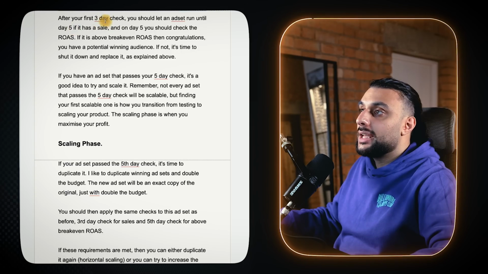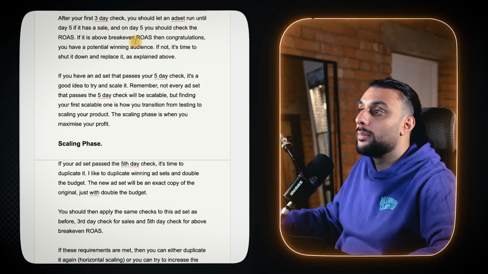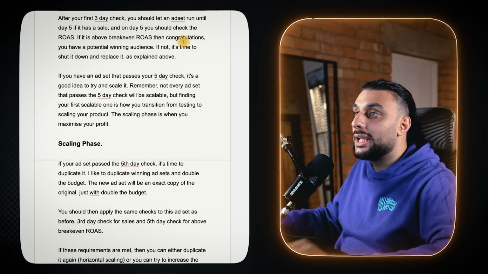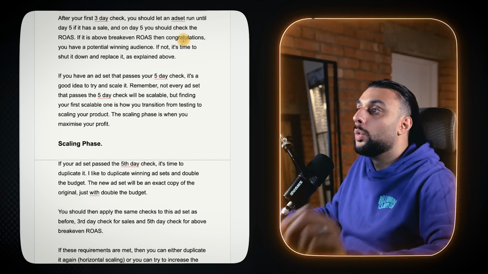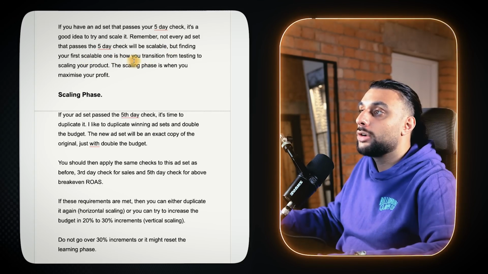Now, after your first 3-day check, you should at least have an ad set that ran until day 5. If it has a sale, on day 5, you should check the ROAS. If the ROAS is above break-even ROAS, then congratulations, you have a potential winning audience. If you have an ad set that passes your 5-day check, it's a good idea to try and scale it. Now remember, not every ad set that passes the 5-day check will be scalable, but finding your first scalable one is how you transition from testing to scaling your product. The scaling phase is when you maximize your profit.